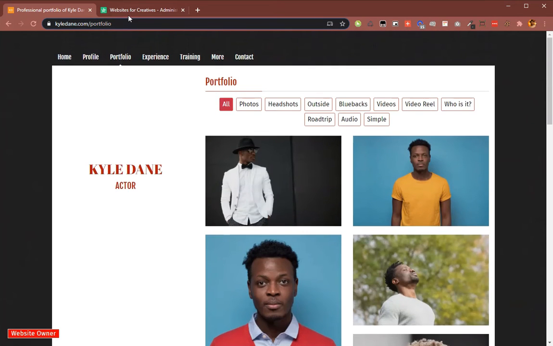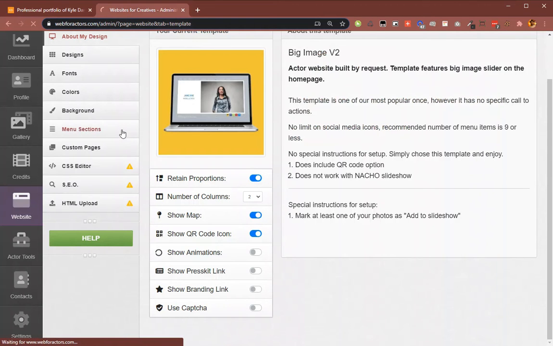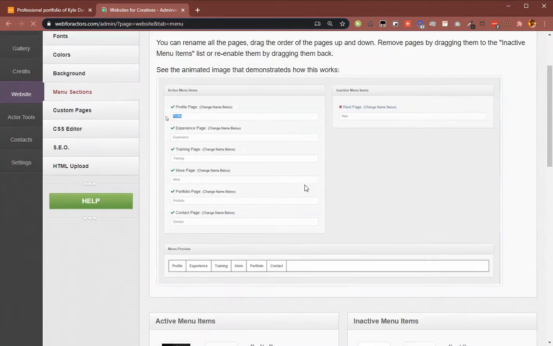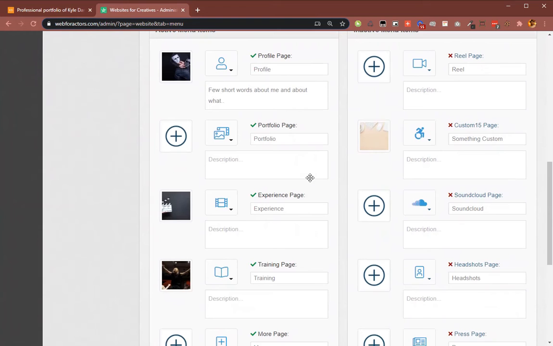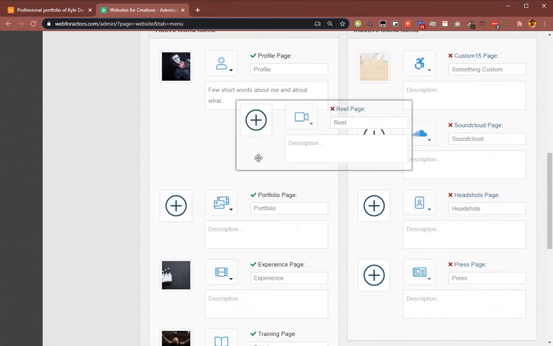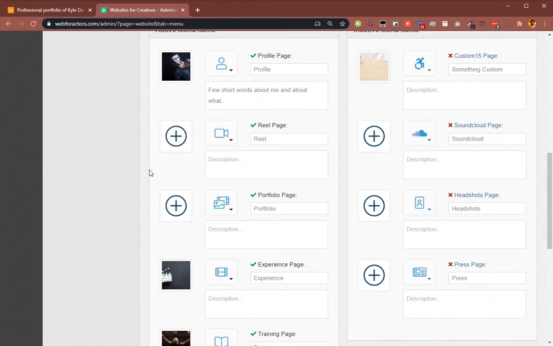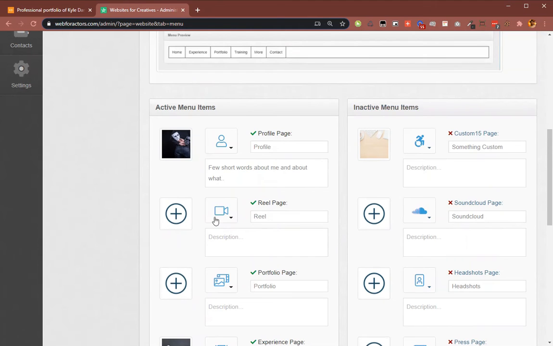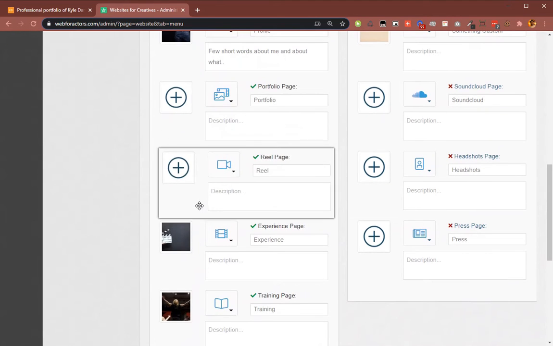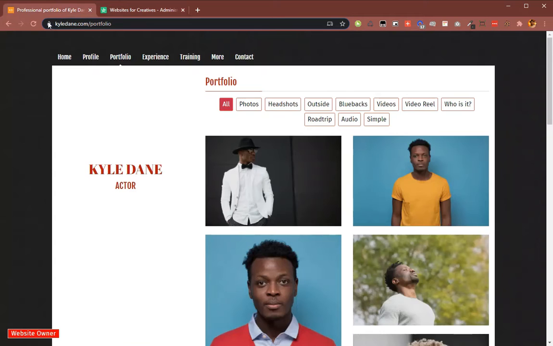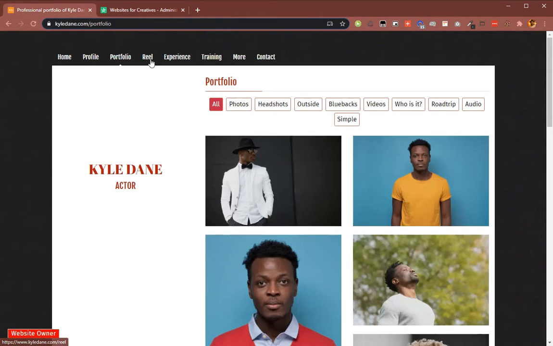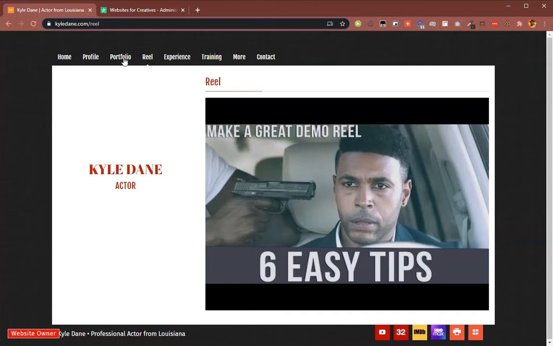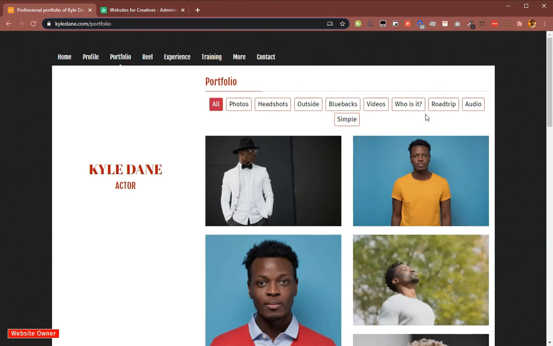In addition to that, we've gone ahead and added menu sections that are more controllable. For instance, you can drag in your reel page right after the profile page, or maybe perhaps right after the portfolio, and if you reload the page, you will see the reel page right after the portfolio. Not only that, the reel section has been removed from here.